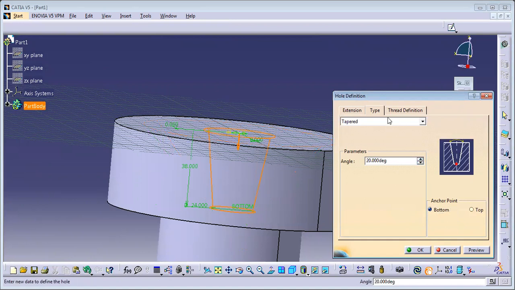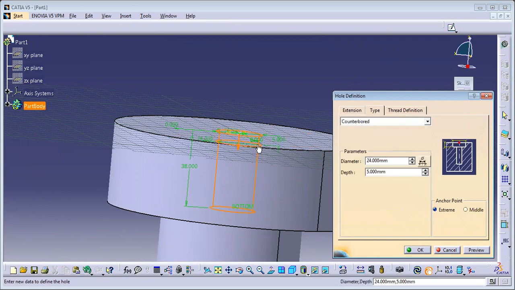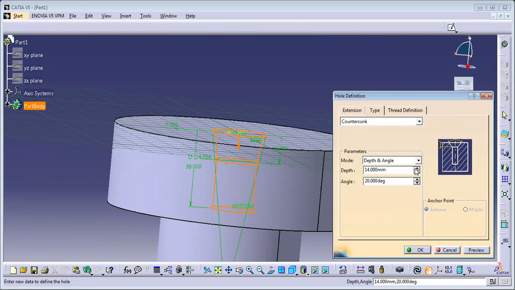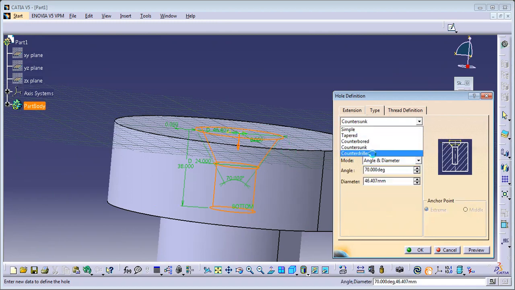Same way we have a counterbore. If you click on this, it will ask you for the counterbore diameter and the counterbore depth. The same way you have a countersunk hole where it will ask you for the countersunk depth and the countersunk angle. Again, you can change the plane here. You can go with depth and diameter, or else if you want only angle and diameter, you can give it here. Now the last type of hole is called counterdrilled.